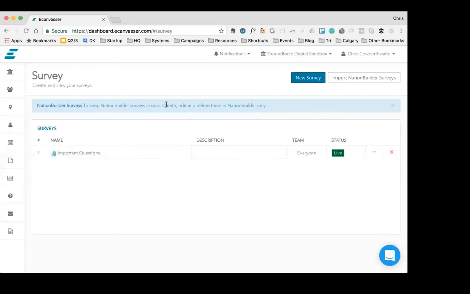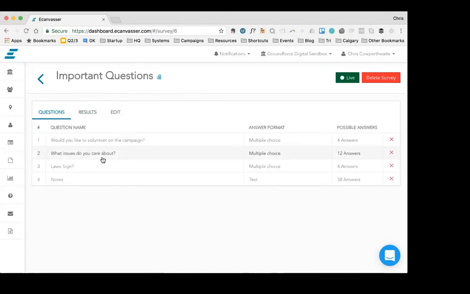But you can see here that this Ecanvasser account has a NationBuilder icon there, with the survey synced. And you can see the questions. So it's just very basic questions here: notes, lawn sign, what issues does the voter care about, and volunteers. You can see this is a relatively small number of answers so far. However, it's a relatively recent deployment of the tool.